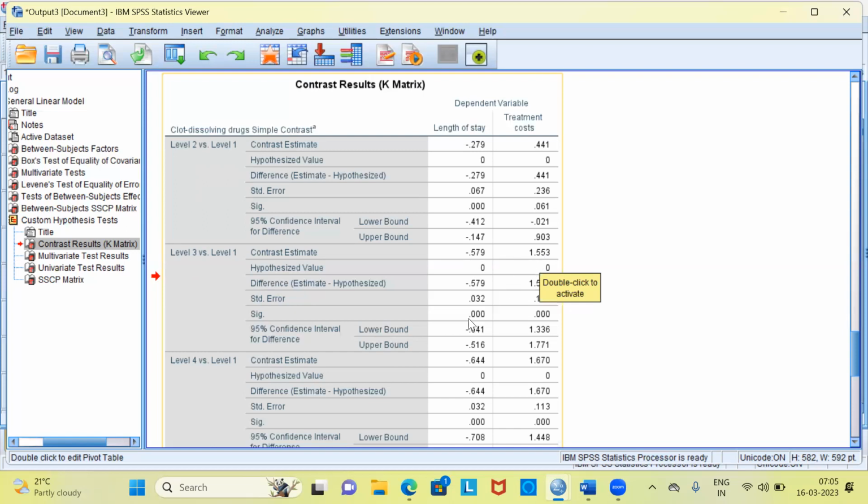One important point here is that the p-value is 0.000 for the first dependent variable. The p-value of 0.000 is again less than 0.05 for the second dependent variable. What is the conclusion that we can draw? Since the p-value is less than 0.05, these differences are not due to chance.